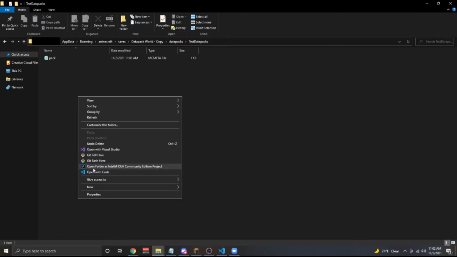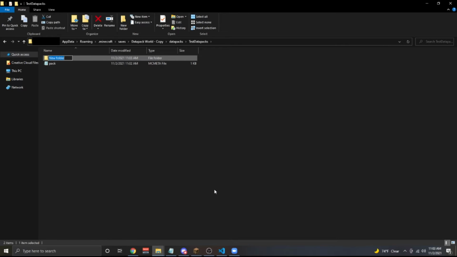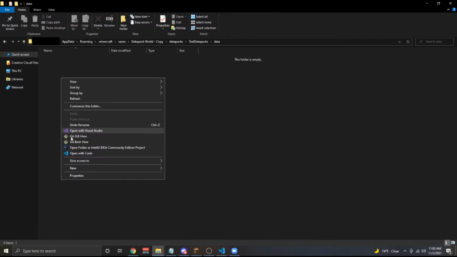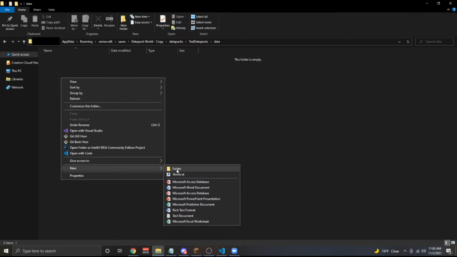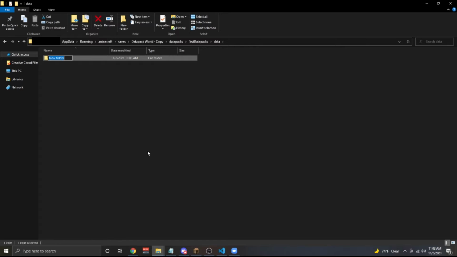Next, let's go ahead and create a new folder, and we're going to call this data. I'll open that up. Inside here, we're going to create a new folder, and this is going to be our namespace for this data pack. So I'm going to name it custom underscore recipes.